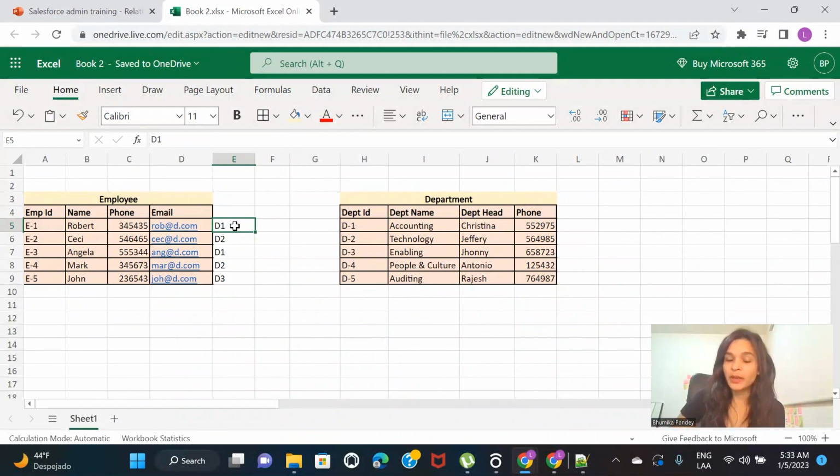If I wanted to mention every detail, then I would have mentioned department ID, department name, department head, and phone number, everything into the same table, right? So let's say I mentioned all this information over here. And then again, I would have been repeating the same information for this employee, right? Because this employee also belongs to department 1.